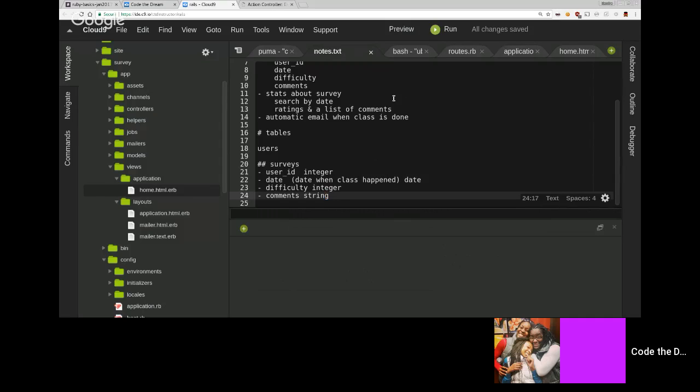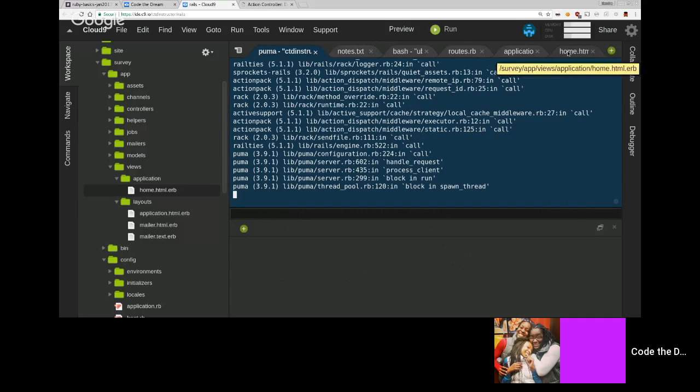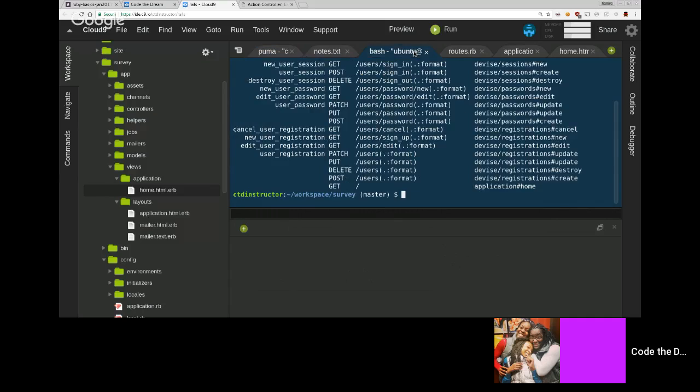All right, so let's go ahead and create my model, right? Rails g, I'm not going to type out the whole thing, generate. Rails g, I'm creating a model. And then the model name: Survey, capital S. Yeah, exactly. Survey.